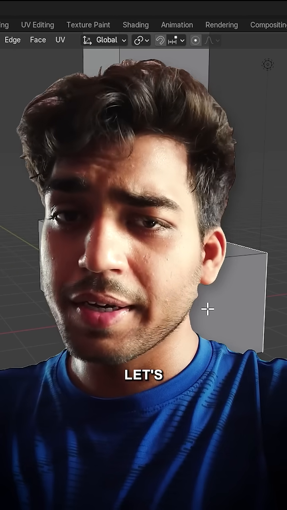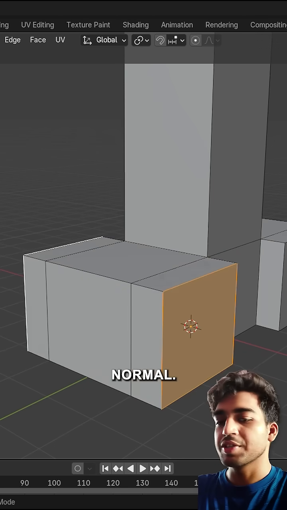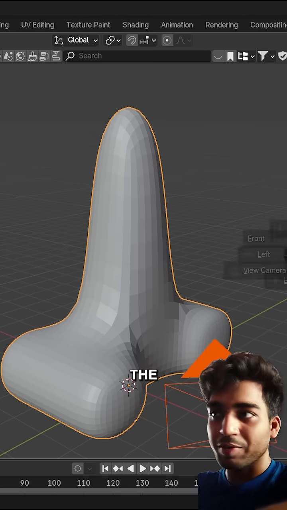Let's create another shop here. Let's make it a little bit similar. Extrude it along the normal. Press Ctrl 3 and here you have it.